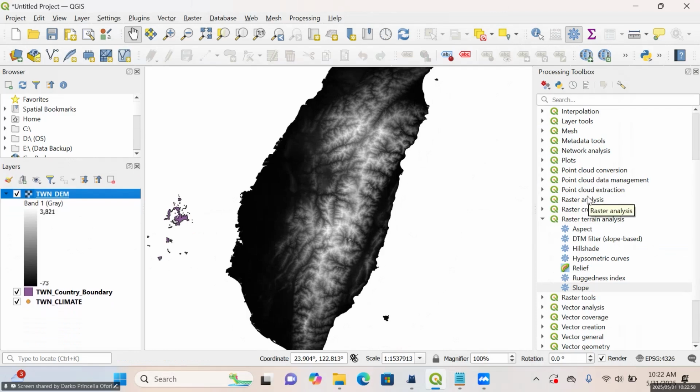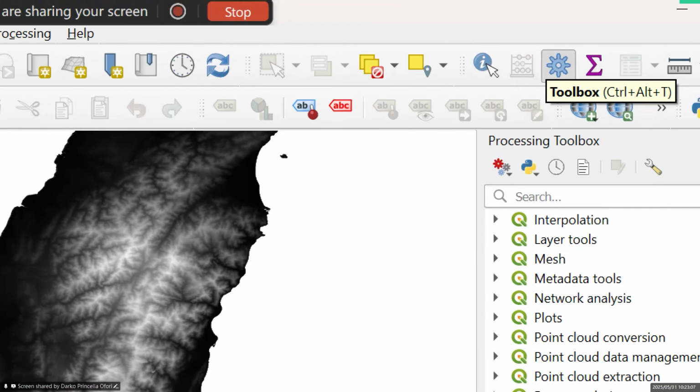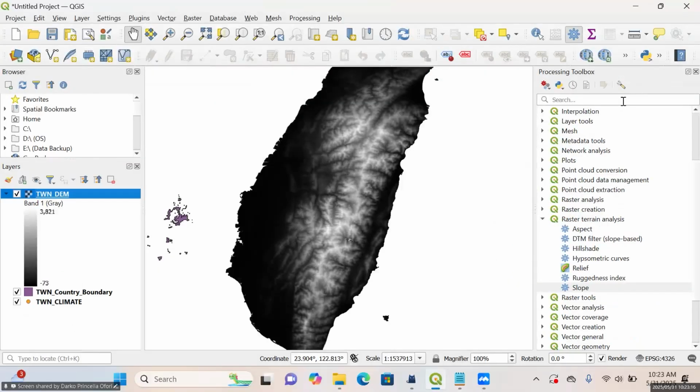So we have the Processing Toolbox here. Can you see this tiny icon? Like, I don't know how to describe it. Yeah, that one. You click on it, you are supposed to see this whole dialog, which contains all the toolboxes for QGIS. So you can simply search for the slope.